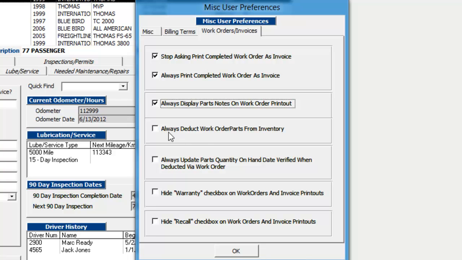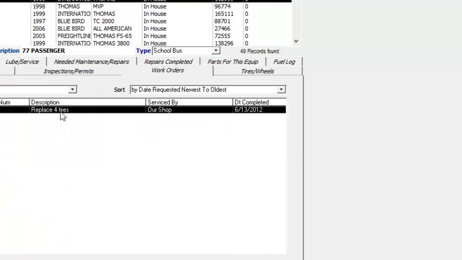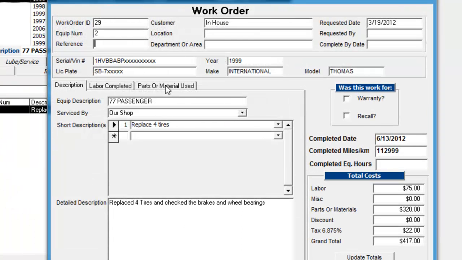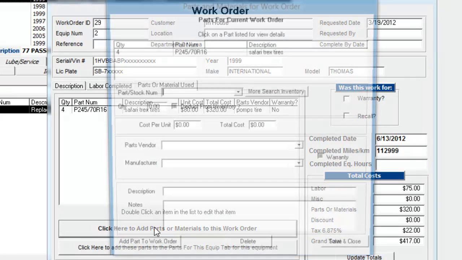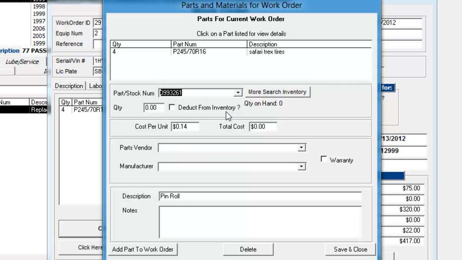And you can also have always deduct work order parts inventory. This is a new preference that we've added. So if we click on that to check that, and then we click OK, and we go back over here to our work orders, and we go to parts and materials used. We click here to add a part, and if we select a part here, and then we go down here to put the quantity in, you can see here that the deduct parts inventory is automatically checked.